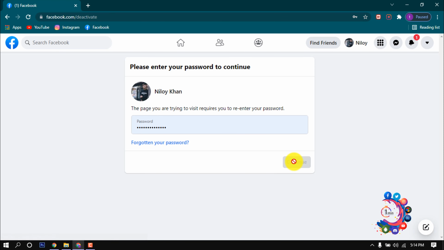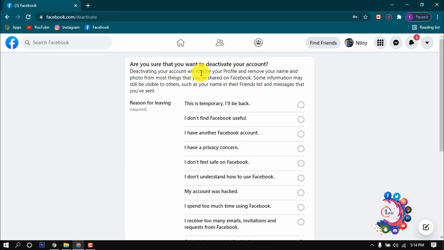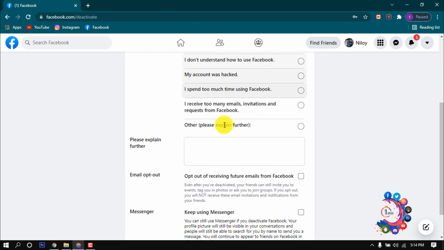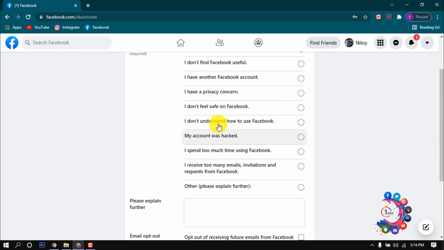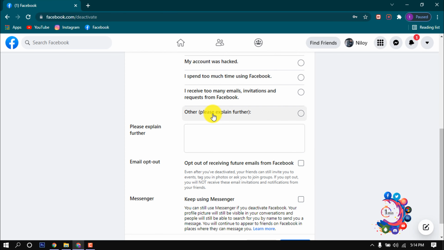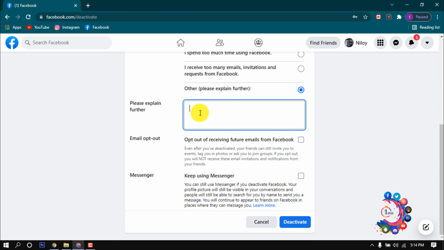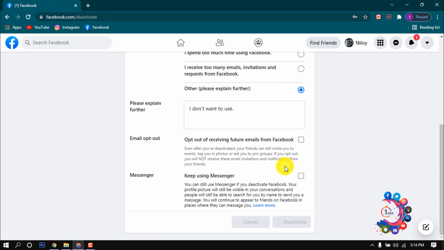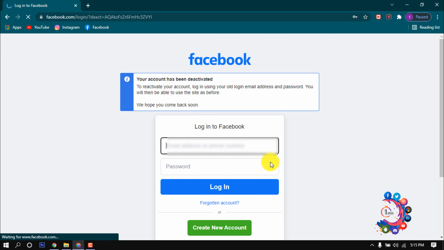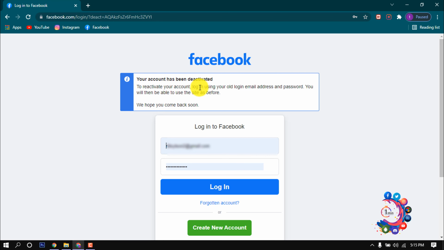Now clicking on Continue. After that, you have to choose a reason why you are deactivating your Facebook account. So right now I'm selecting this Other option and I'm typing here something: I don't want to use. Then simply click on Deactivate now. Your account has been deactivated.